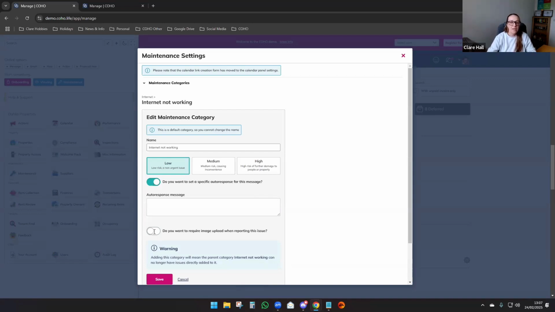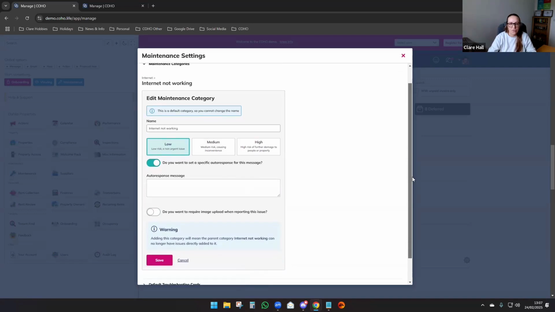So by using the auto responses, if a tenant was to log into their dashboard, for example, and report that the internet is not working, at the point that they submit that maintenance issue, the first thing that they're going to get in the conversation is that auto response message that you've set up for them.